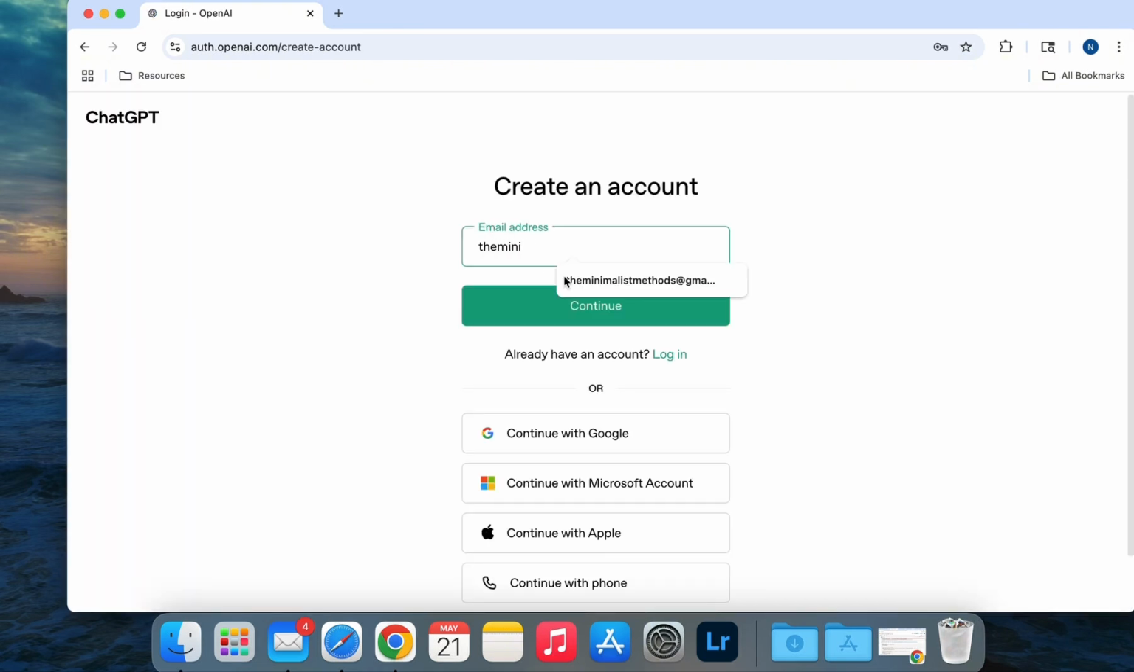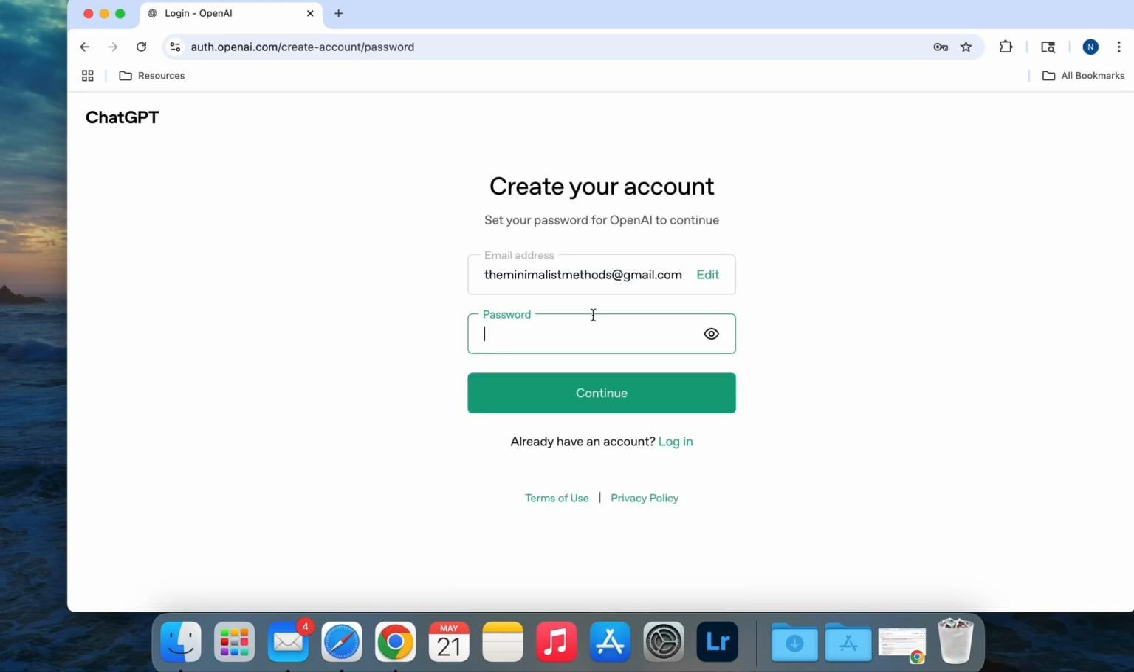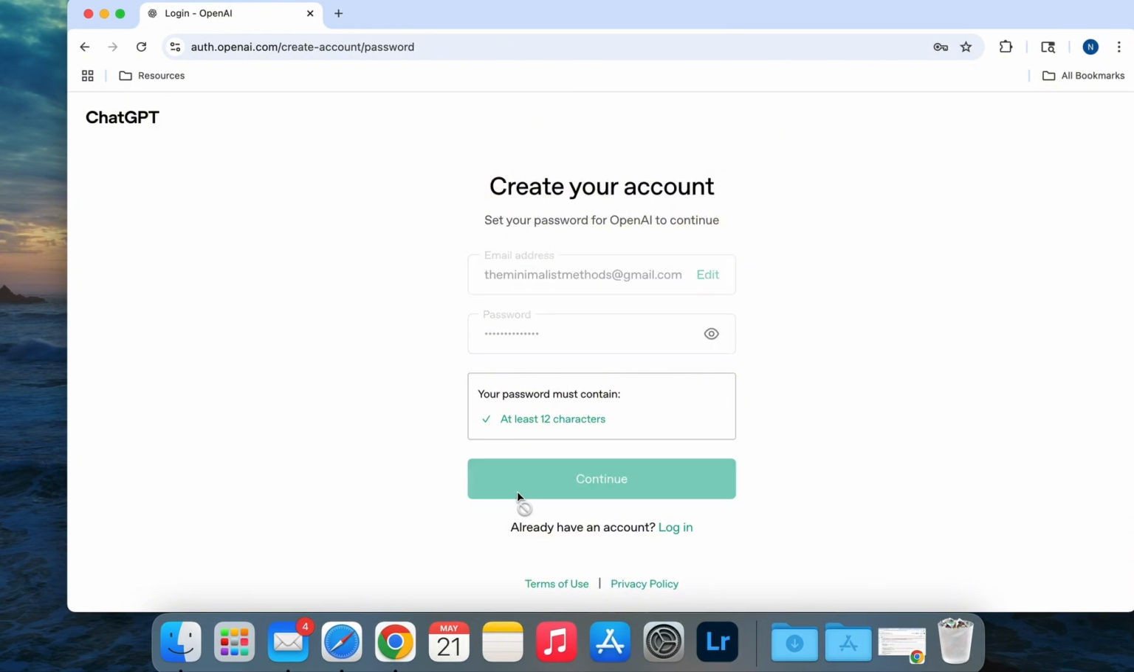You can sign up using your email address, Google account, or Apple ID. Choose the option that's easiest for you. If you're using an email, just type it in, create a password, and click continue.